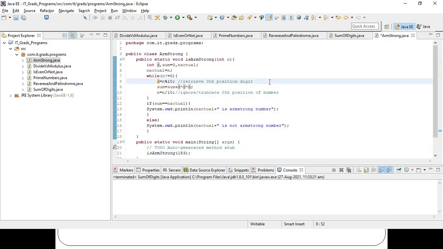How do we retrieve the 0th position digit? n modulus 10, that is 153 modulus 10. This gives the remainder 3 in my first iteration. Then sum, which I initialized to 0: sum equals sum plus d into d into d, that is 0 plus 3 into 3 into 3. What is that? 27. So in the first iteration, sum equals 27.